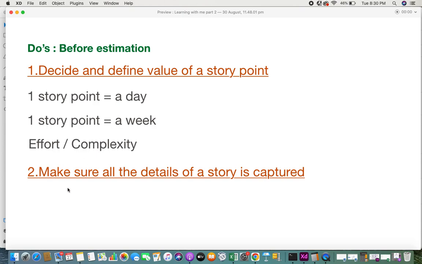The next one is, as a business analyst, you need to make sure that all the details of a story are captured. Only when all the details of a story are provided to the developers will they be able to make decisions and estimate the story accurately. If there's a lot of vague information, it's going to be hard for developers to estimate the story, and sometimes the estimation done is very fuzzy. So these are things you need to make sure of from your end.